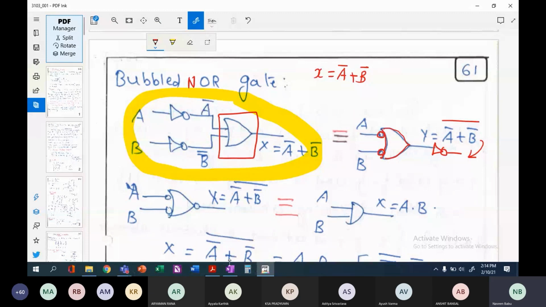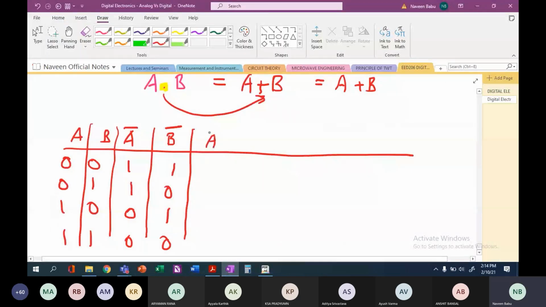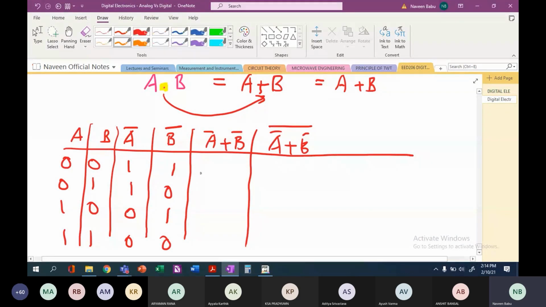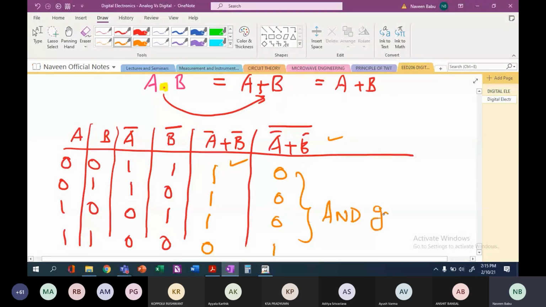So first we need A bar plus B bar. This is what we need, and later we need A bar plus B bar, the whole bar. So what is A bar plus B bar? If any input is 1, your output will be 1. Here I have a 1, so the output is 1. Here I have a 1, the output is 1. Here I don't have a 1, so the output is 0. And the complement of this column is this one. So 1 becomes 0, 0, 0 and 1. What is this equivalent to? This is equivalent to your AND gate, right?